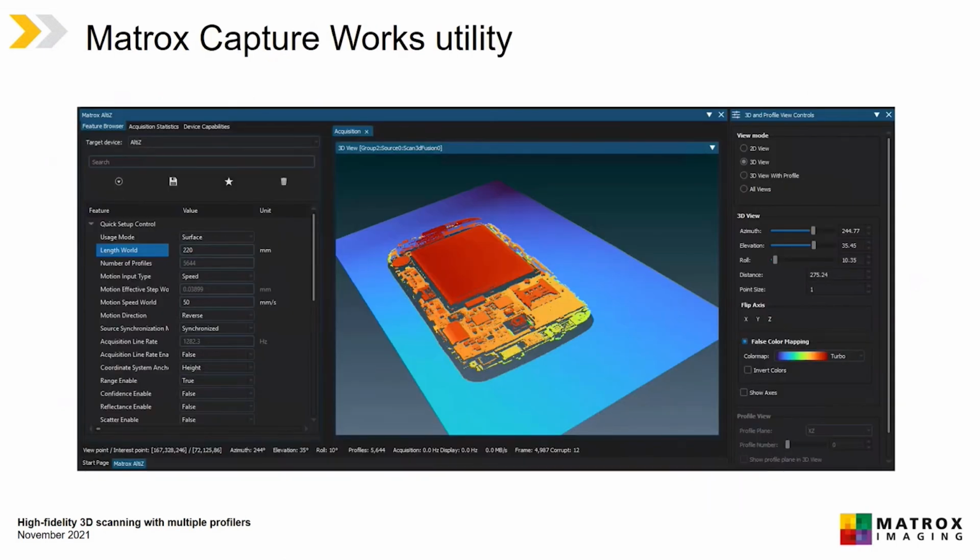CaptureWorks is an interactive tool to configure and set up the Matrix LT, but also 2D and 3D cameras that are based on GenICam interface like GigE Vision, USB3 Vision, CoaXPress, and GenTL. This utility is easy to use and allows manipulation of point clouds or 2D images. Matrox CaptureWorks comes with both MIL and Design Assistant.